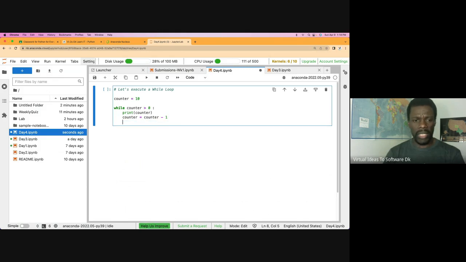So I can go ahead and get out of that loop and decide to print a statement that says done. Okay, so that would be a simple example of making a countdown program.